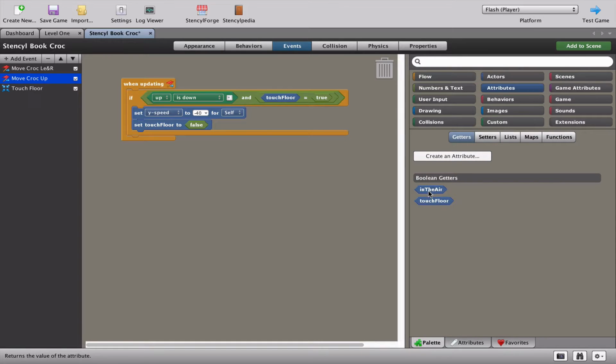Now what you can see is I've made a brand new Boolean. It's the same kind of Boolean that we did last time, which was called touch floor. And this time what I've called is in the air. So the idea is something like this. When we've got the crocodile on the floor, touch floor equals true. You press up, and what's going to happen is he'll jump up in the air because touch floor equals true. As soon as he's in the air, we set it to false, which means you can't press up again to jump again. But we need him to jump again.